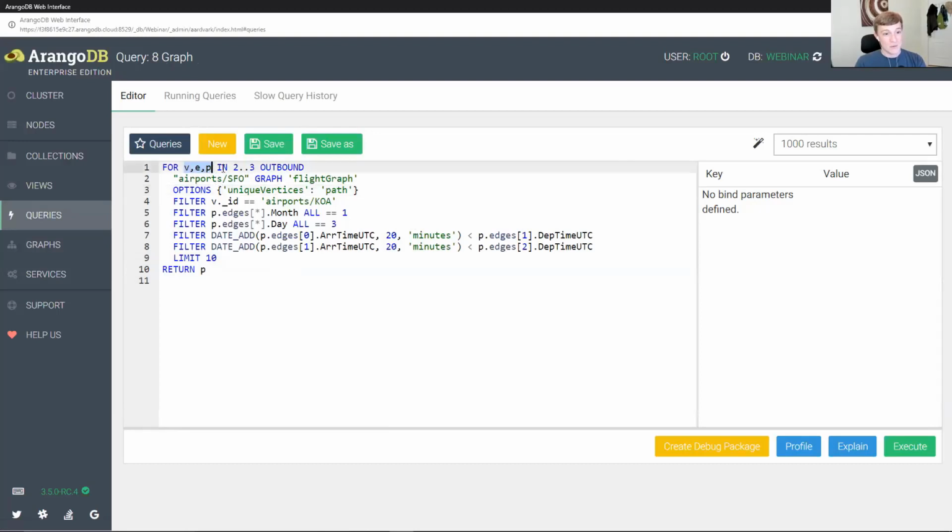And so those are our variables, and we're saying in, and then we supply the depth. So basically, how many flights do we want our trip to be? Since we're flying out of San Francisco, I chose 2..3. So that's saying a minimum of 2 flights or 2 edges, and a maximum of 3 flights or 3 edges. And so no direct flights, basically, is what that's saying as well.